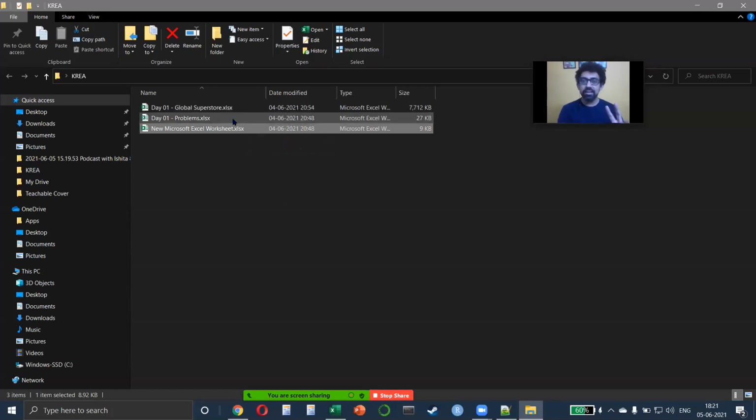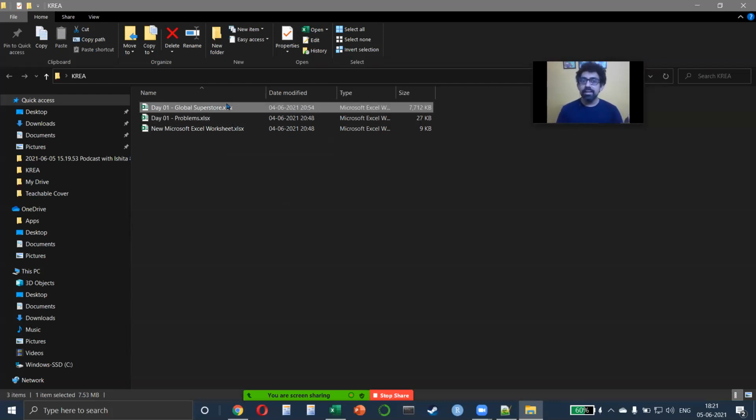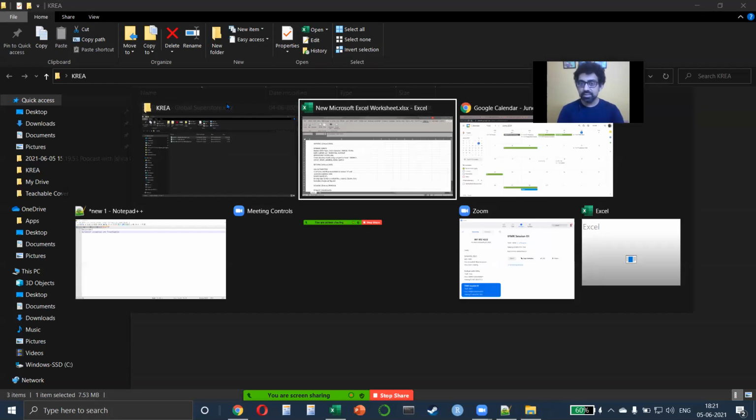Now, I have already shared 2 files with you. One is problems, which are different problems using different solutions. And the other is a data set called Global Superstore. What I would request everybody to do is to not open these files on Excel. I'll say that once again. Do not open these files on Excel. And what is the reason for that?